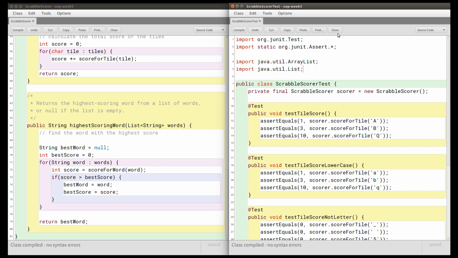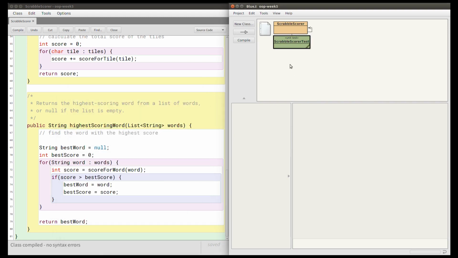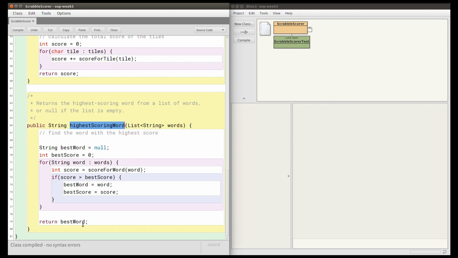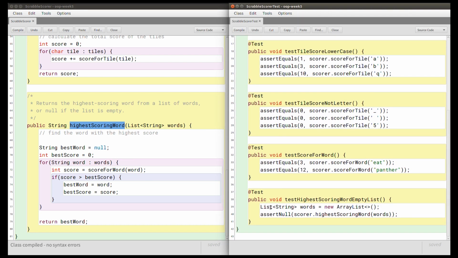If I click compile here and run the test, I'm expecting to see that this passes. Here's the empty word list test, which passes. And that means that my highest scoring method does return a null if the list is empty. Let's test the next case, which is the usual case, where I give it a list of words.